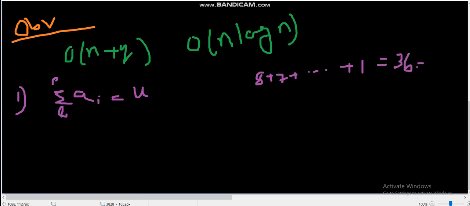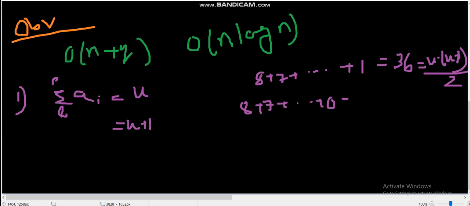Or you can say U into U plus 1 by 2, okay? Now let's say the value of this is U plus 1. Then also we will get from 8 plus 7 plus dot dot dot plus 0, it will be also U into U plus 1 by 2. Here you can see that the value is not getting incremented, or the value is remaining same.